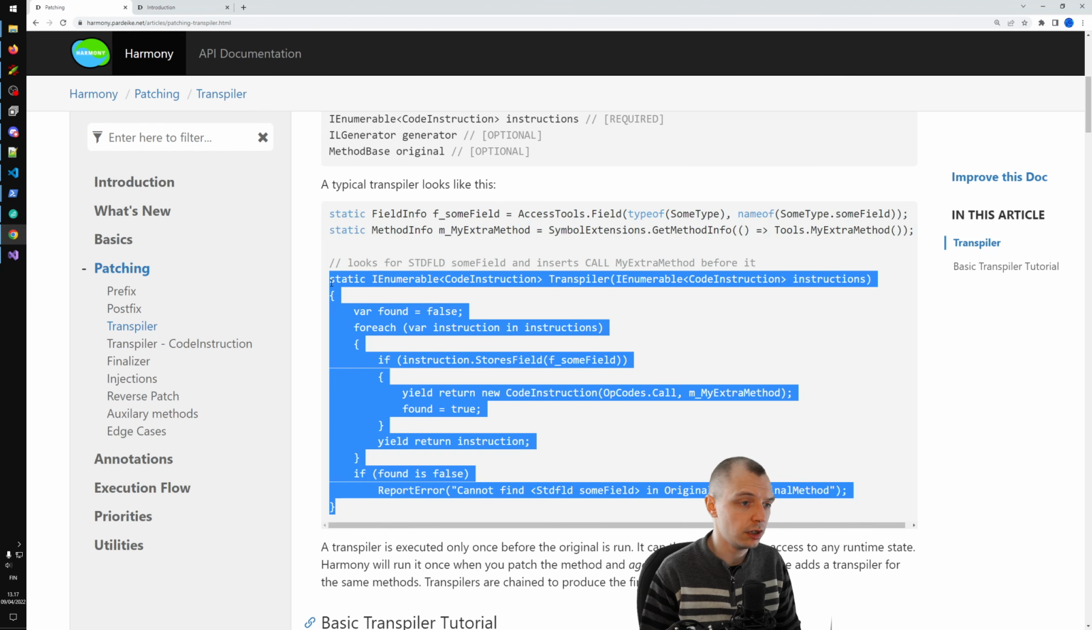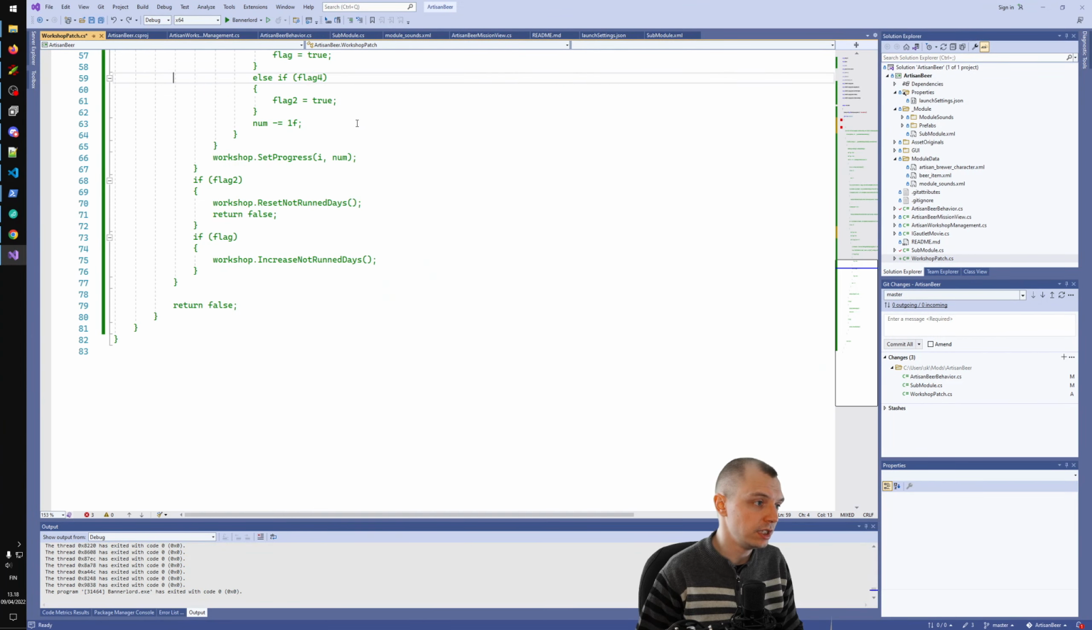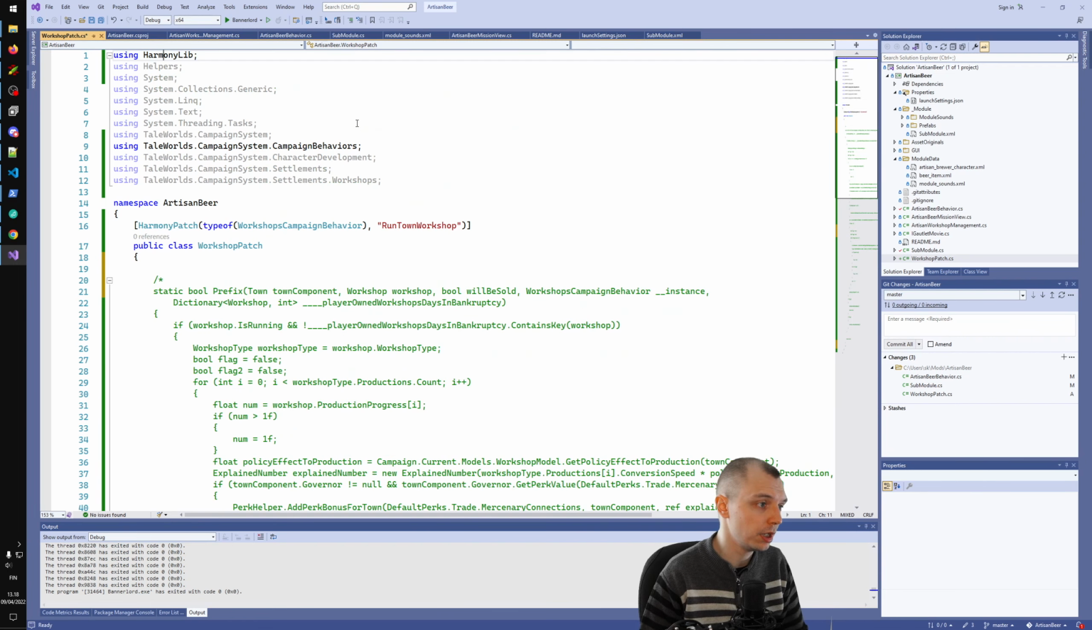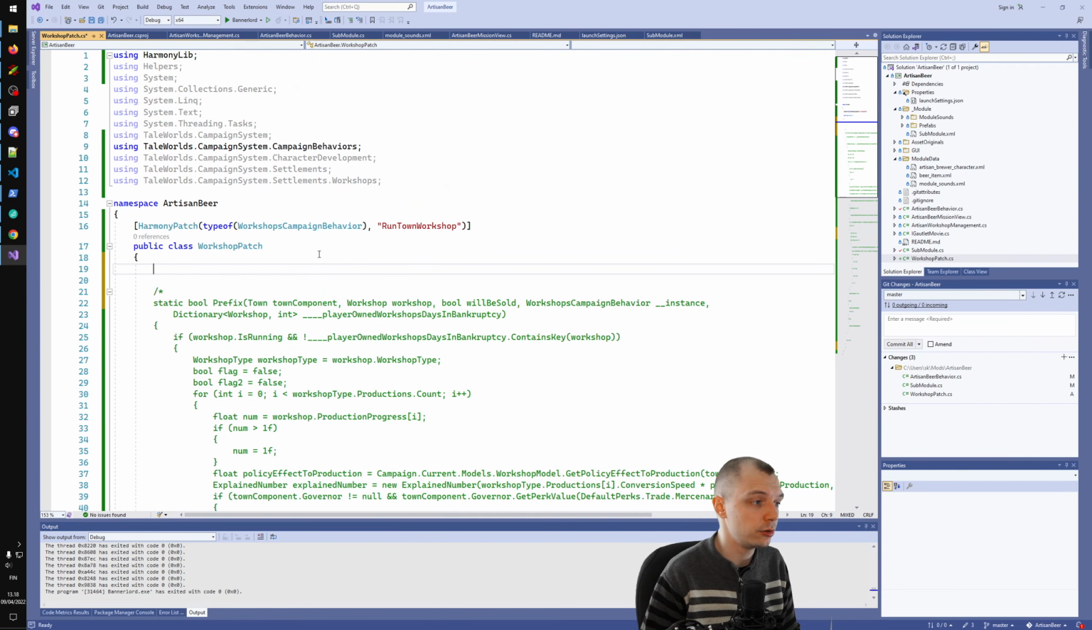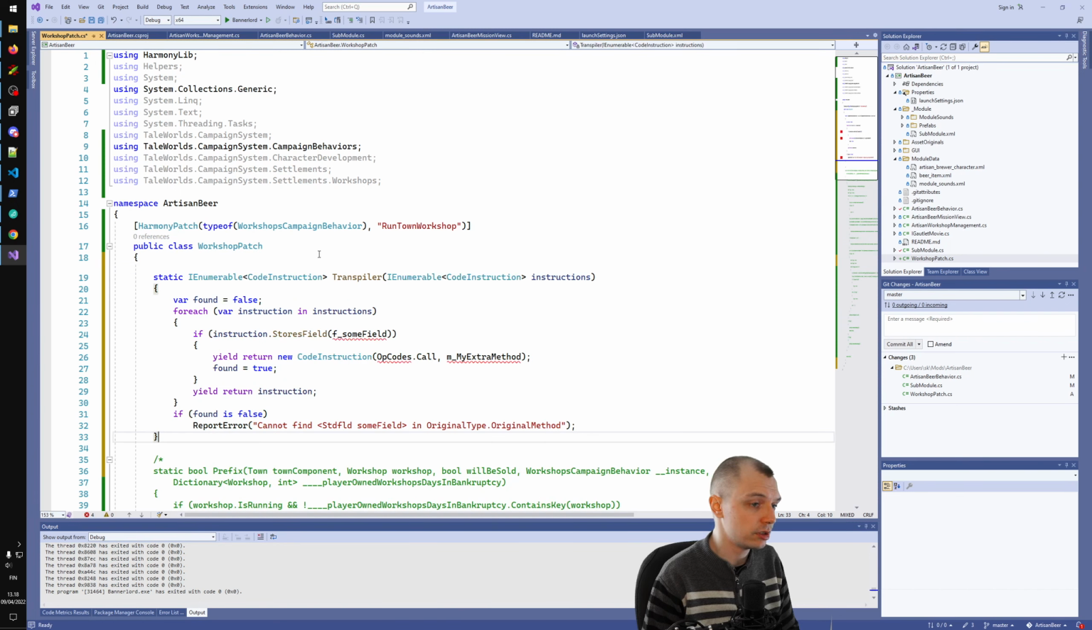So I think we can copy this example over here. And soon, I don't think we will need this prefix anymore. So let's comment this for now so that we can compare later between the two approaches. And then here we can copy this transpiler from the documentation. I think here where they had a report error, we can throw argument exception, new argument exception. And let's replace this.